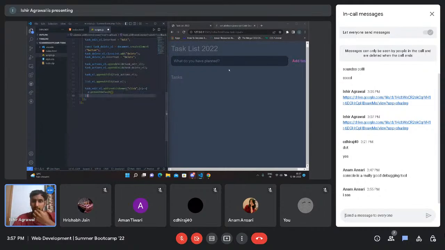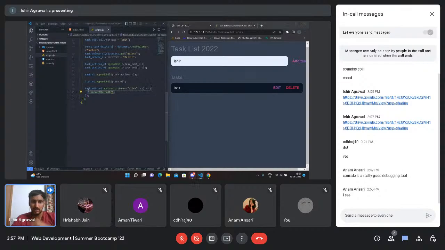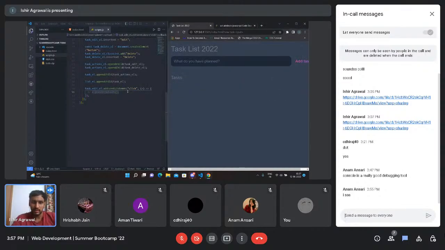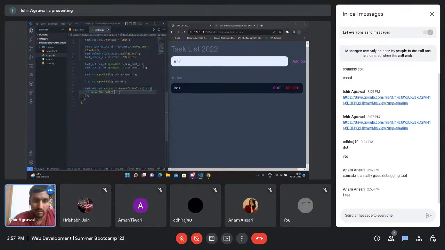And just a minute, add task, edit. Okay, I guess पहले भी बिना इसके भी चल रहा था. Okay, no, it does go away. So preventing the default things to happen. And now it doesn't go away.